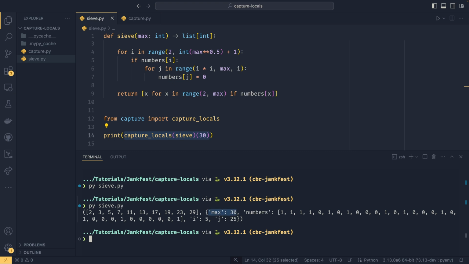But max is 30 because that's what we passed in. The numbers, this is part of the implementation of how it works. It's like a masking thing, so that is set like that at the end. And then i is 5 and j is 25. These are just the numbers that these iterations ended on.